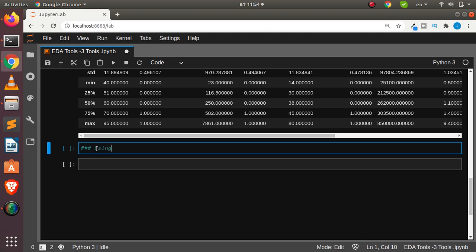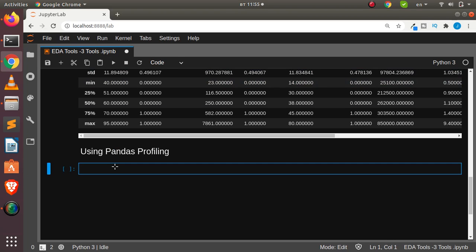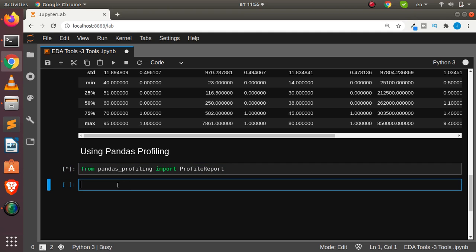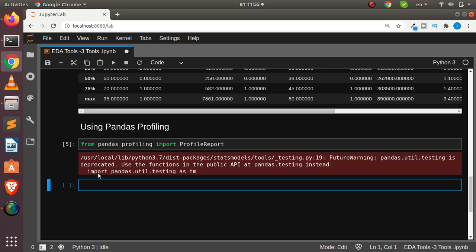Using pandas-profiling, a very cool and very powerful tool, let's start with it. I'm going to go straight away and load the package. It's going to be from pandas_profiling import ProfileReport. It's a very powerful tool that allows you to generate profile reports for your EDA. Then after that, you just move on to the next thing. That is all. It's going to give us a deprecation error, but that's from my side. Okay, so let's see how to work with it.